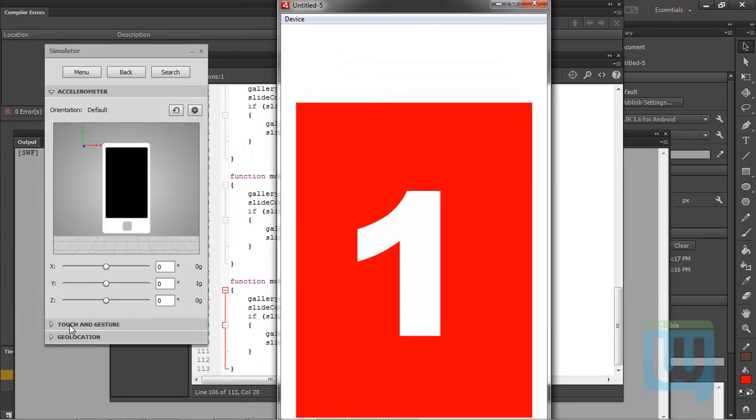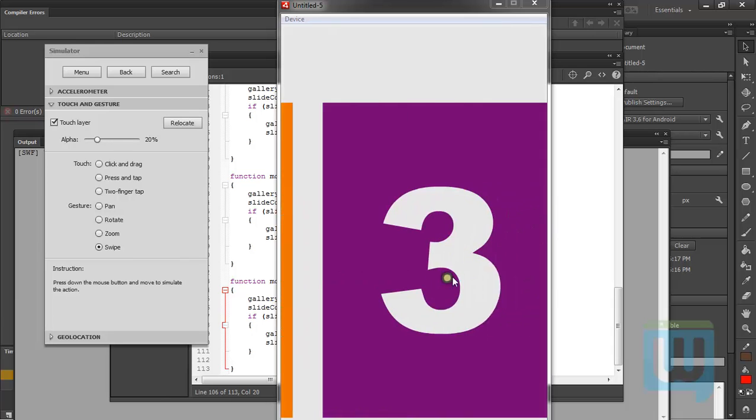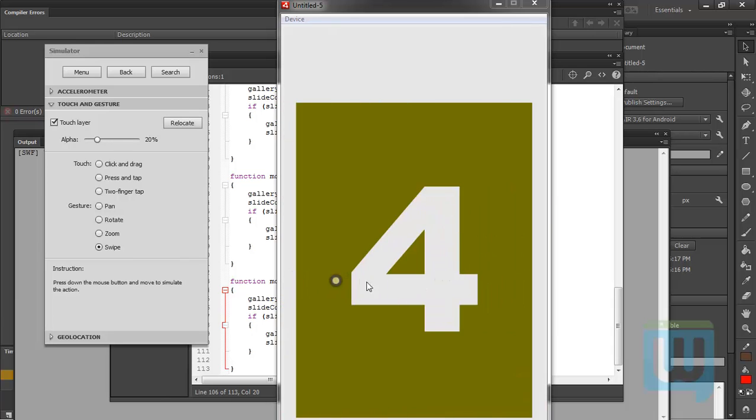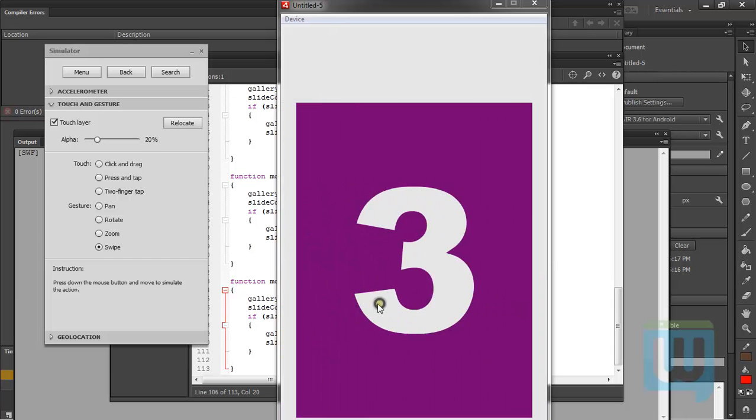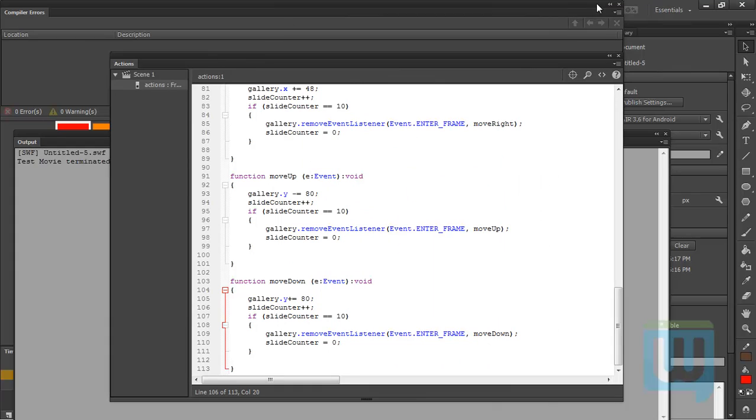Let's go to the touch and gesture layers. Turn on the touch layer and then click on swipe. Let's slide to the left. Okay, good. We can no longer slide to the left. Let's try sliding to the right. Okay, all seems good. Let's slide upwards. And we have a problem. We can slide downwards, but we can't slide upwards. Let's go ahead and see why.